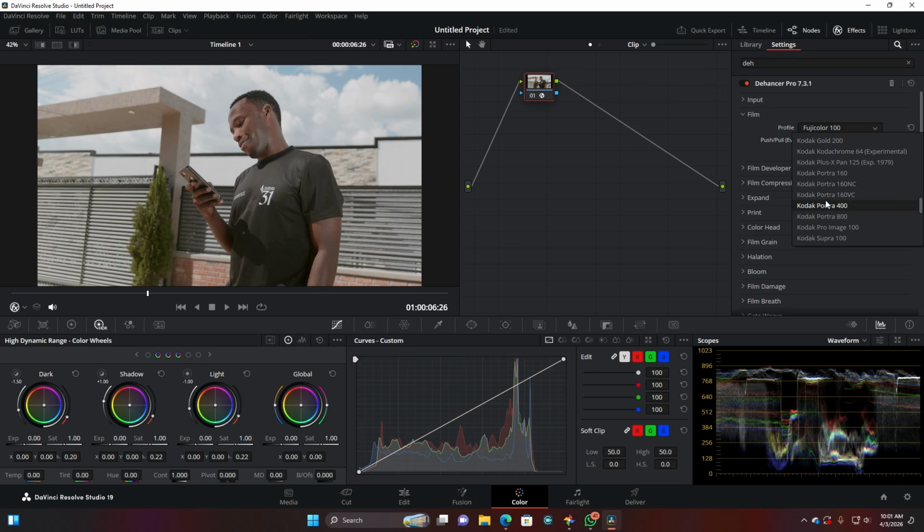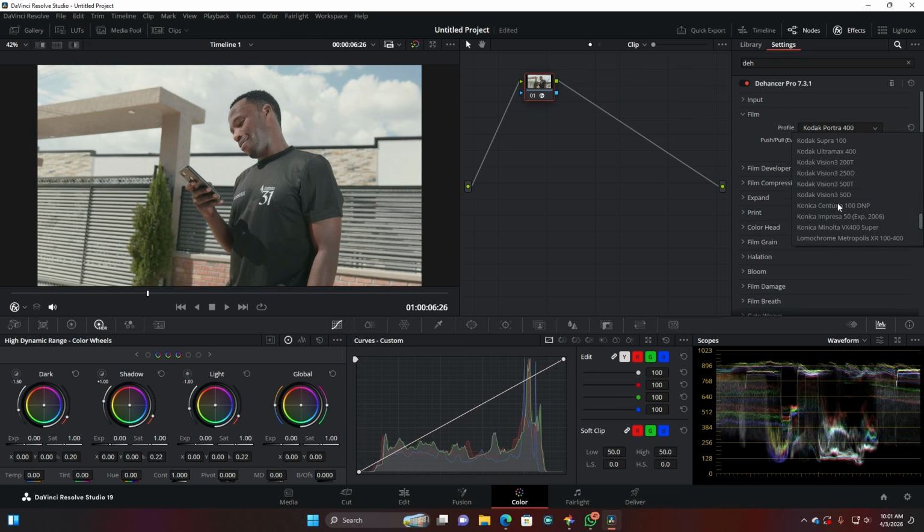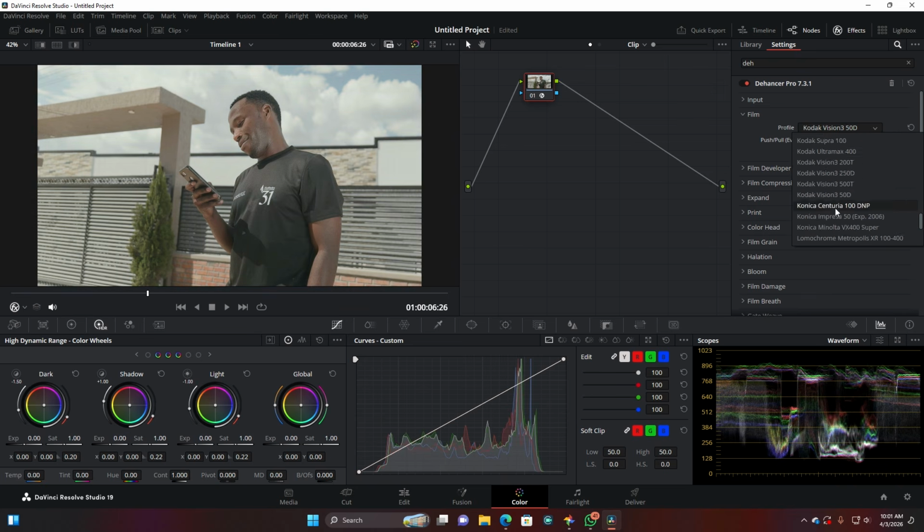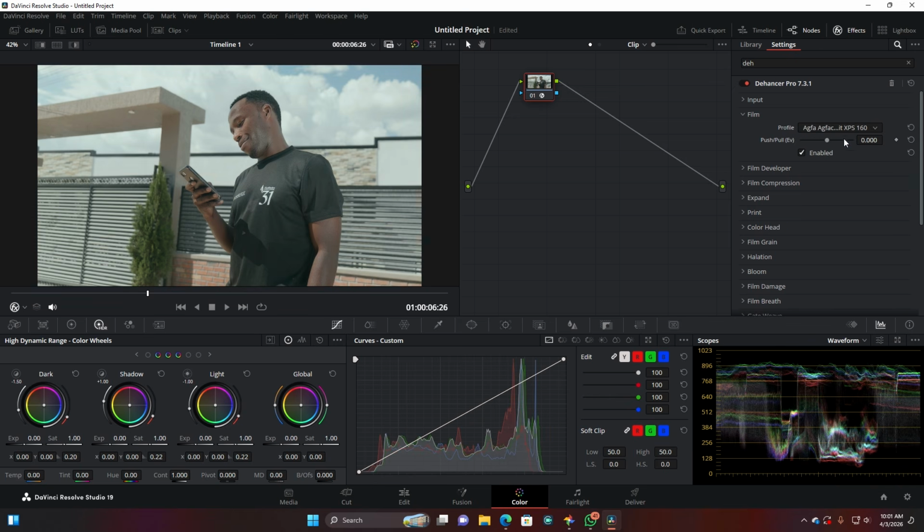We have some like Kodak. You see here it has more settings or more color grading you can use, but for me, let me use Fuji. Yes, let me use this one. You see how it looks.